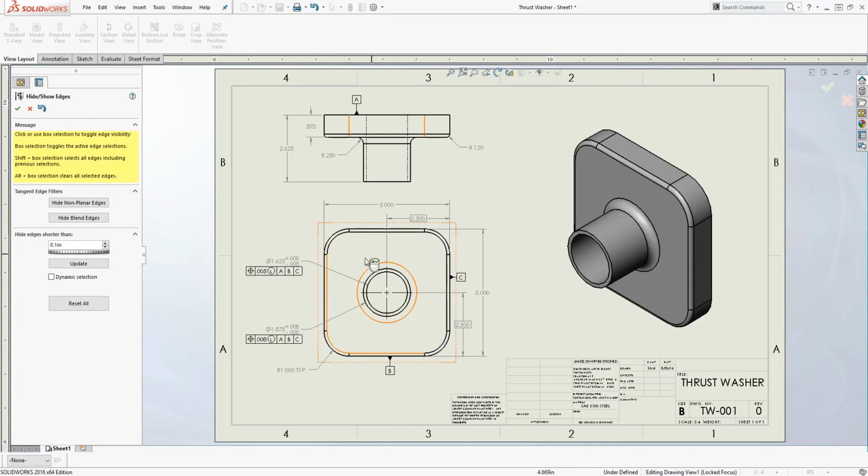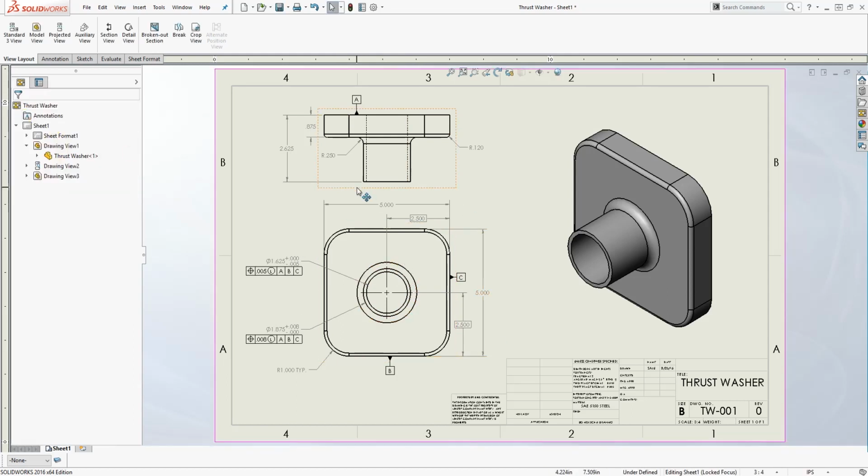So if I select any of those lines, SolidWorks is going to add back those lines that I deleted. And once you are done, you just click OK. And those lines are visible again. And that is how you show and hide lines and edges in SolidWorks drawing.